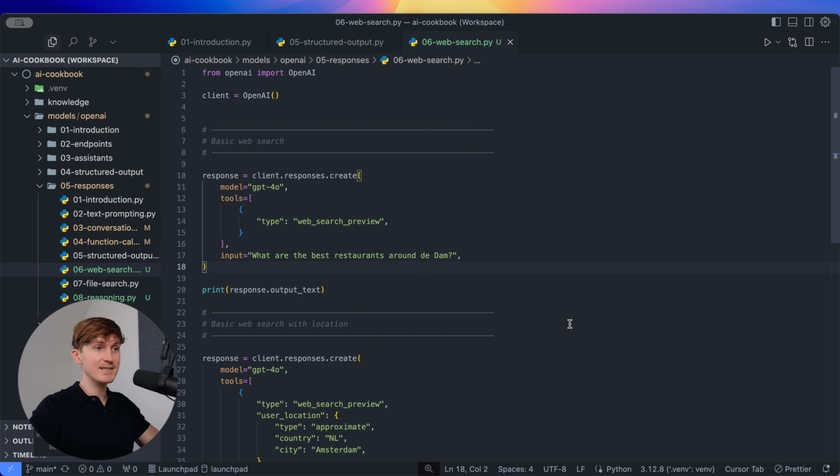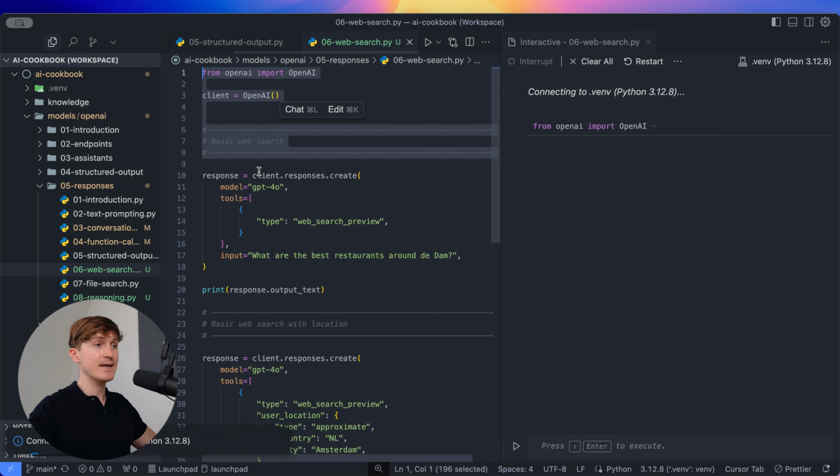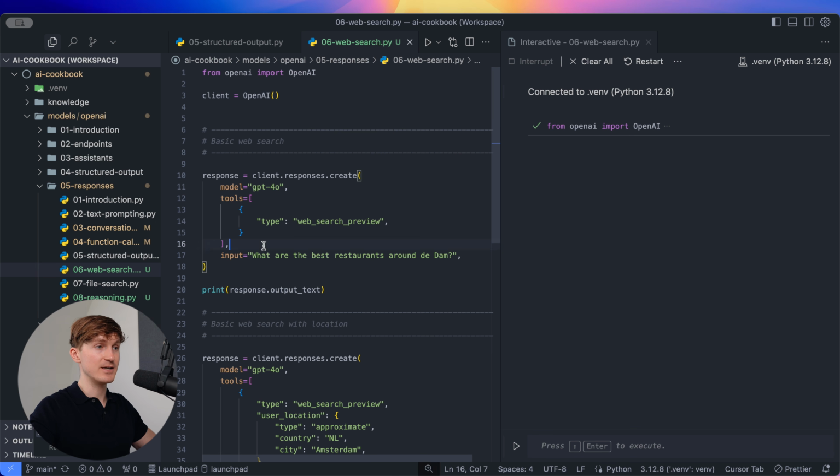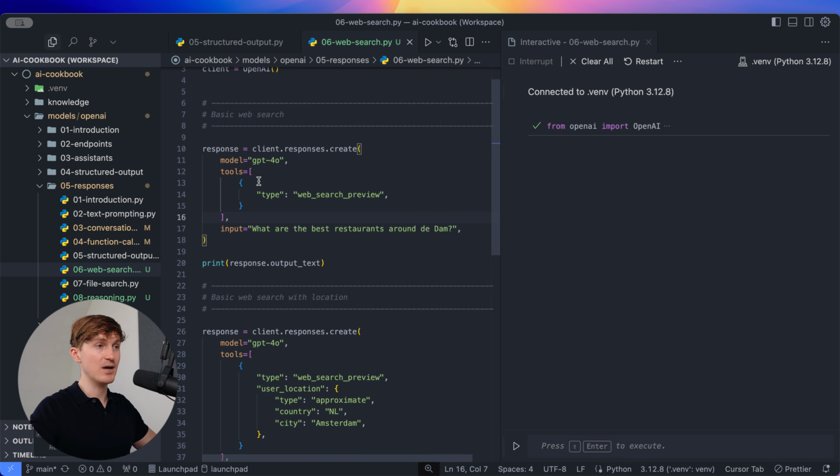All right, number 6, web search. Really cool and very simple to use. We can now use a tool called web search, and we do that by specifying the tools and then setting type to web search preview. And we can just hand that over to the API. So the responses API, GPT-4o, we ask what are the best restaurants around the Dam, which is a place here in Amsterdam.